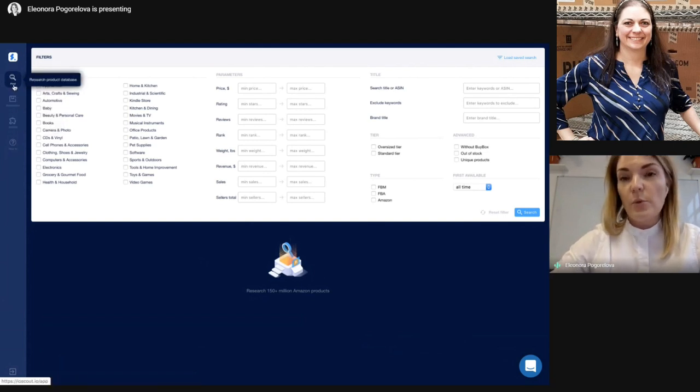Currently in our database, we have more than 175 million products. So what this part of the tool does is that you may probably understand, based on the name, it's a product database where you can find products for, let's say, selling. So you can choose the category that you'd like to go after.